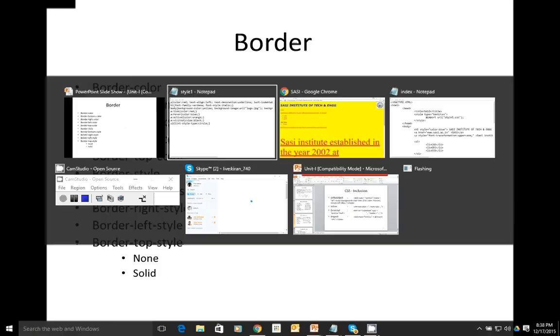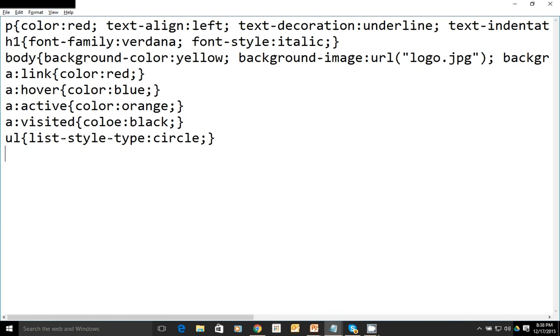So I have a table here. Within the table, I want to put the border. Border should be solid with say 3px, or else you can say simply solid.